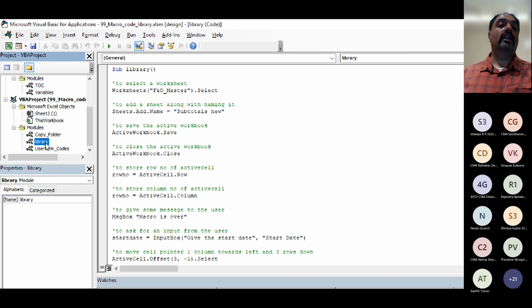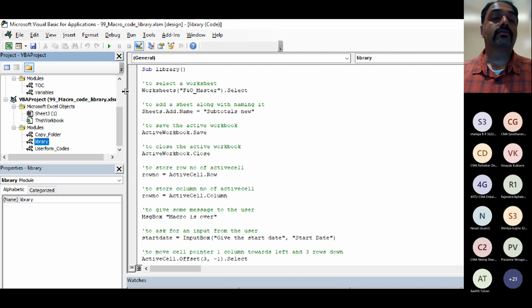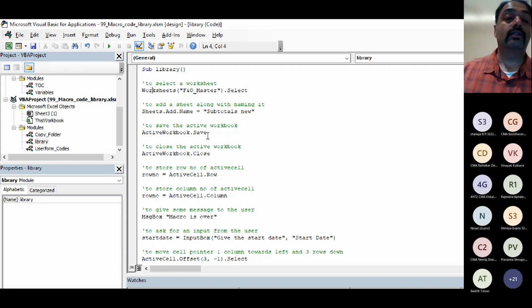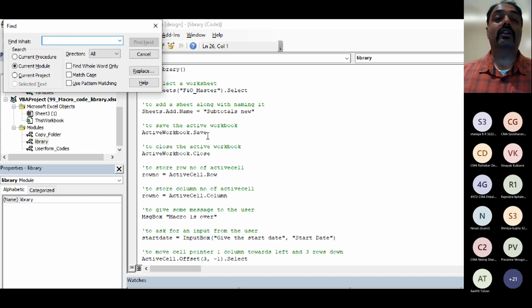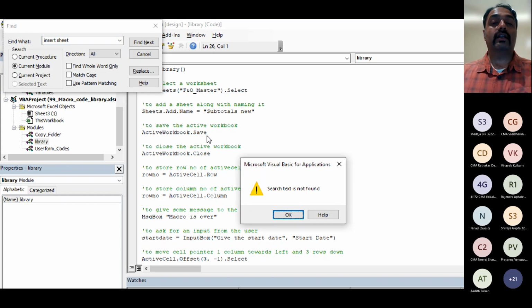Okay, if I come to the module called library, if I open this macro code library, it has got many modules. Okay, what can you see? Yeah, these are the things. I have made a compilation. This is a small compilation. I'm not saying this is a large one, but I have tried to make one. Now here you can just do a Control F and try to find. What do we want? Insert sheet, right? Let us try insert sheet.